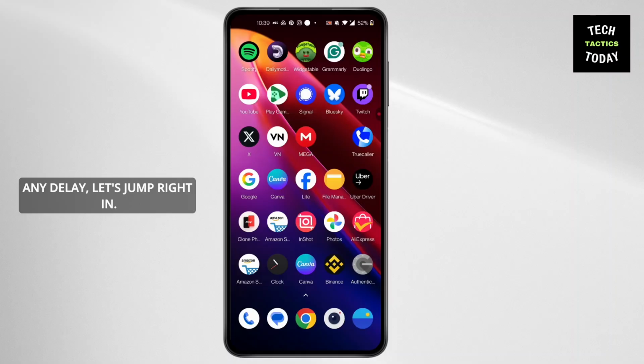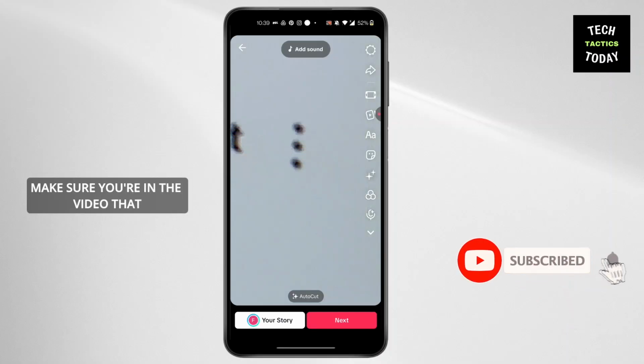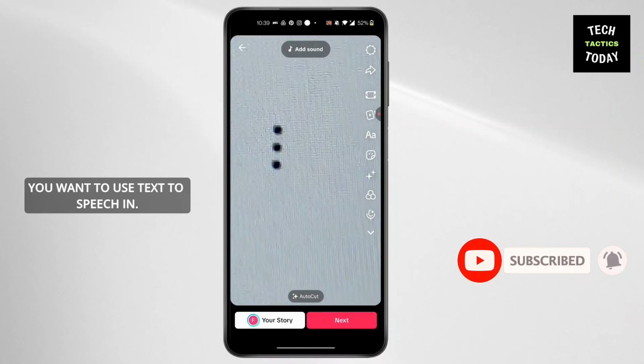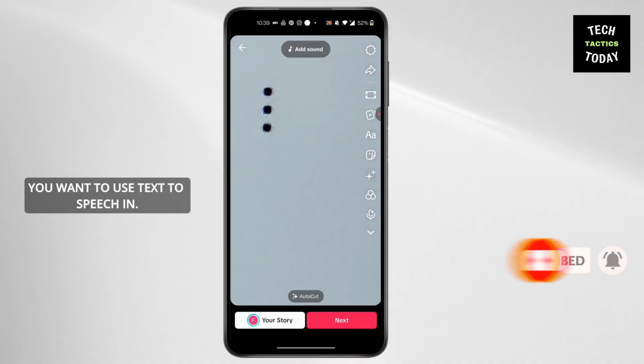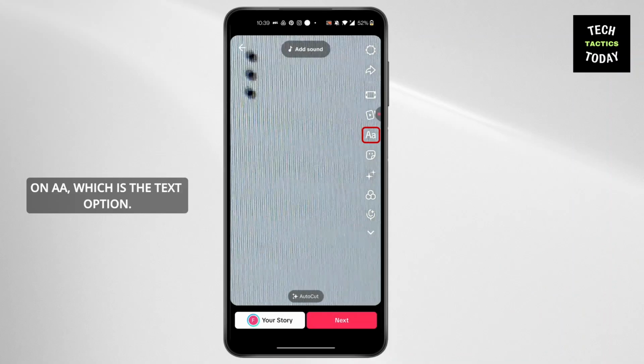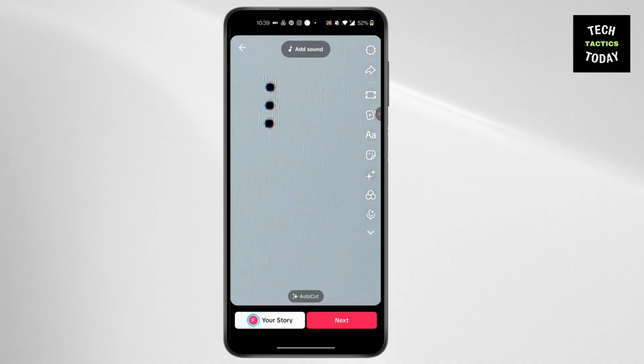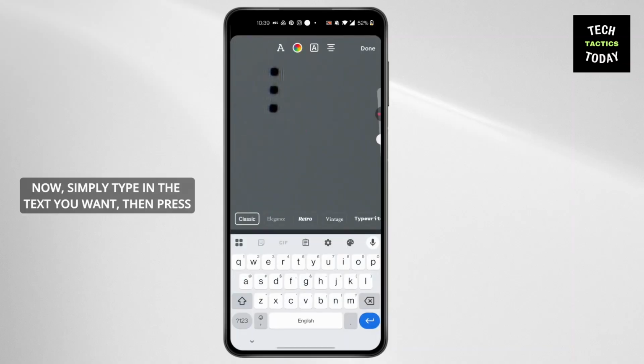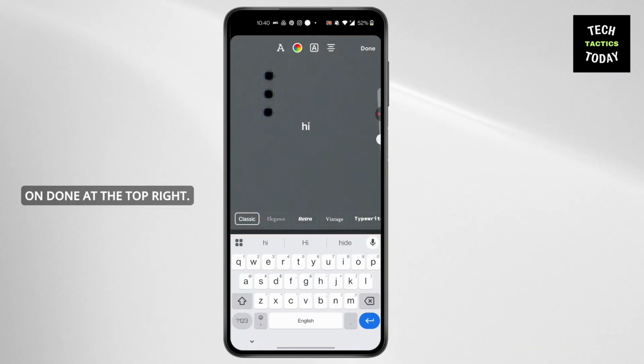Let's jump right in. First, open TikTok on your device. Make sure you're in the video that you want to use text-to-speech in. In here, on the right side, click on AA, which is the text option. Now, simply type in the text you want. Then press on Done at the top right.